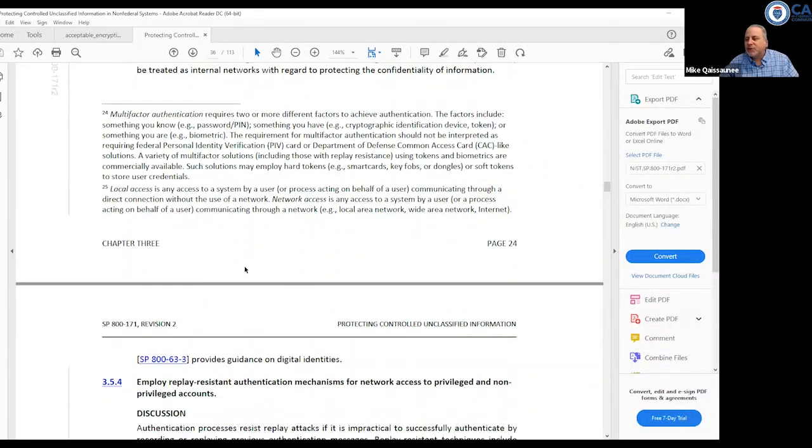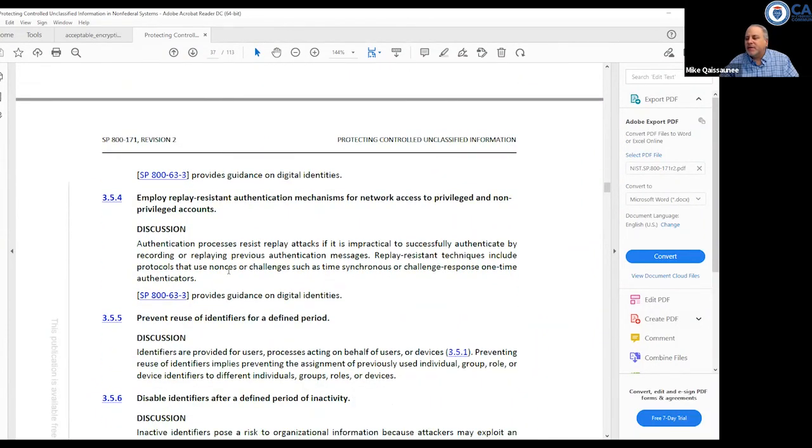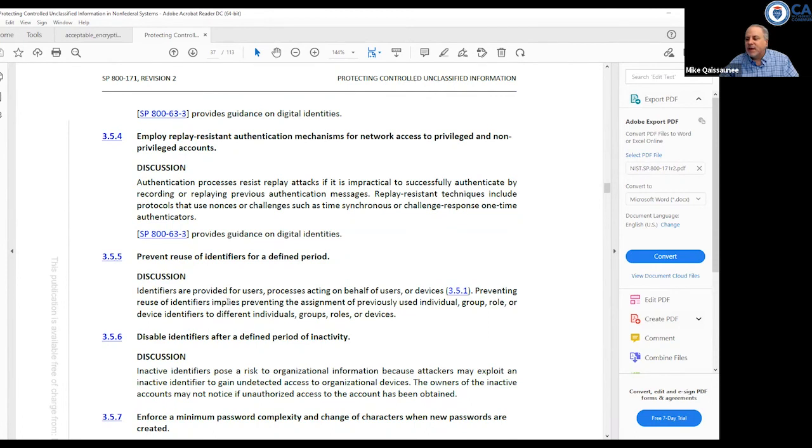And then even the footnotes are rich. Again, here's the replay resistant attack. And again, this one references digital identities over here. And then reuse, again, identifiers provided for users, processes acting on behalf of users or devices. Preventing the reuse implies preventing the assignment of previous use individual, group, role, or device identifiers to different individuals, groups, roles, or devices. And so it's as simple as just not reusing a username. So that's what we're talking about with identifiers.